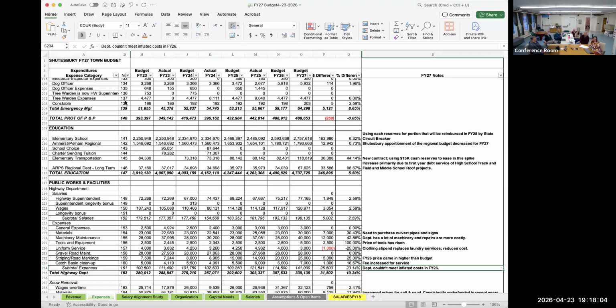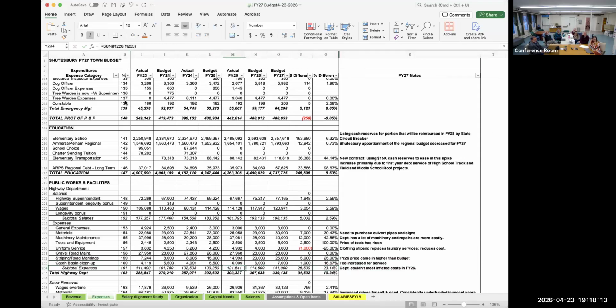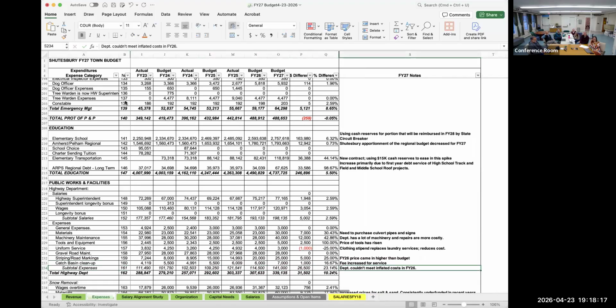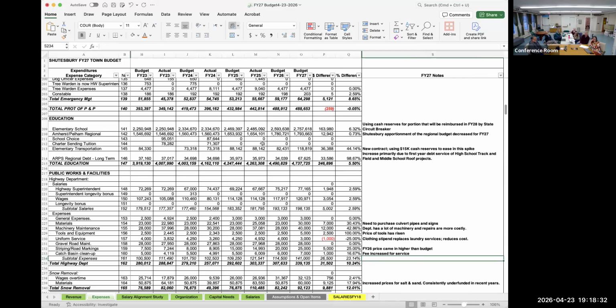Department couldn't meet inflated costs in FY 26. So this is a note for the subtotal, is that right? Yeah, because the department's so high. We have a note here on a subtotal line. I don't think we need it because we say that in all the lines above it. Should we drop that? Yeah. Okay.